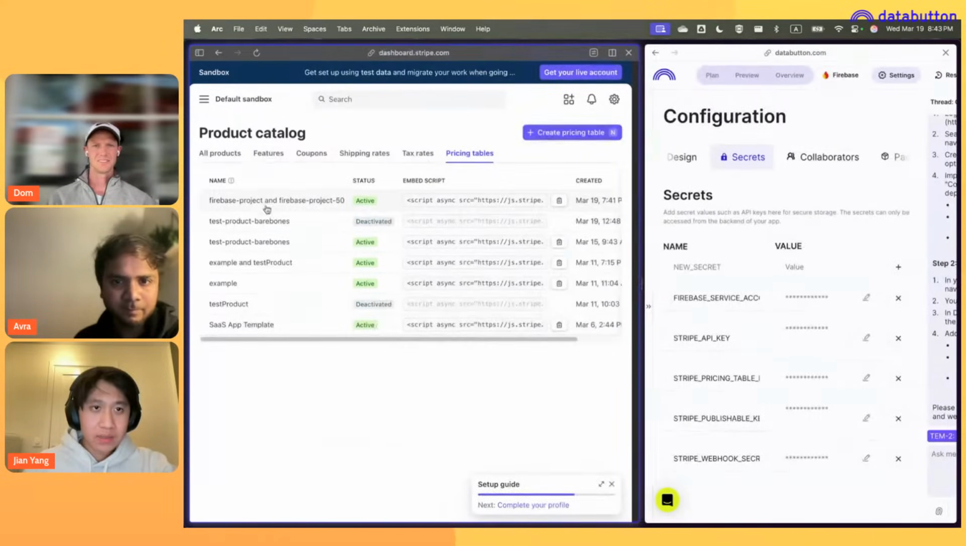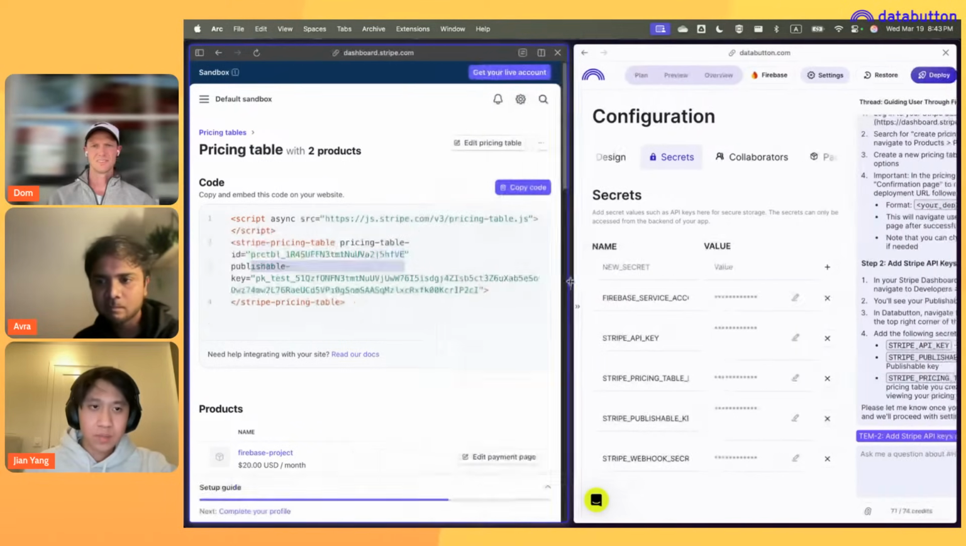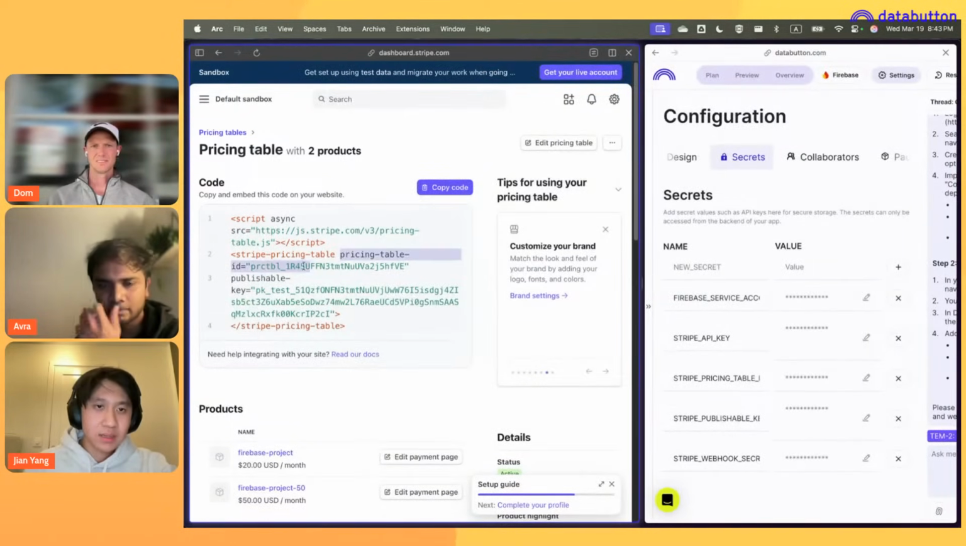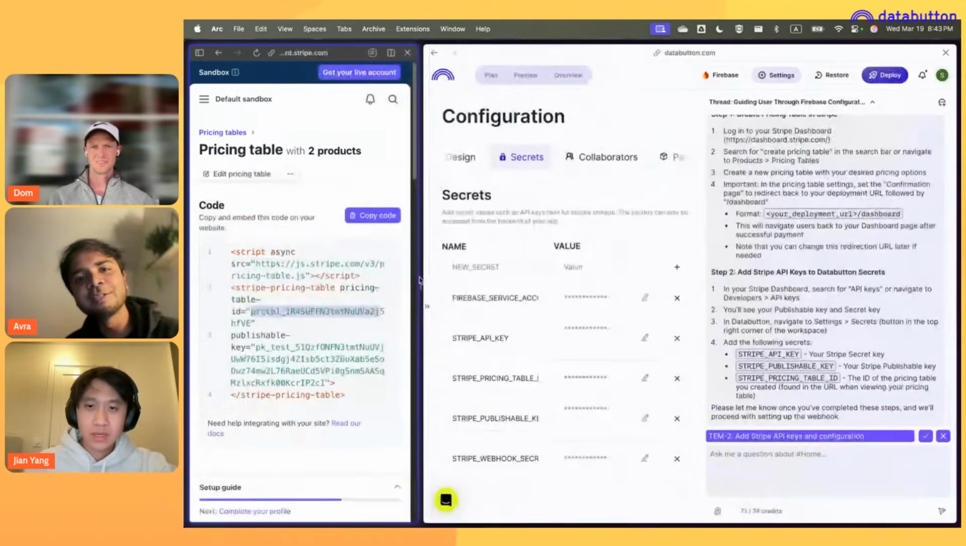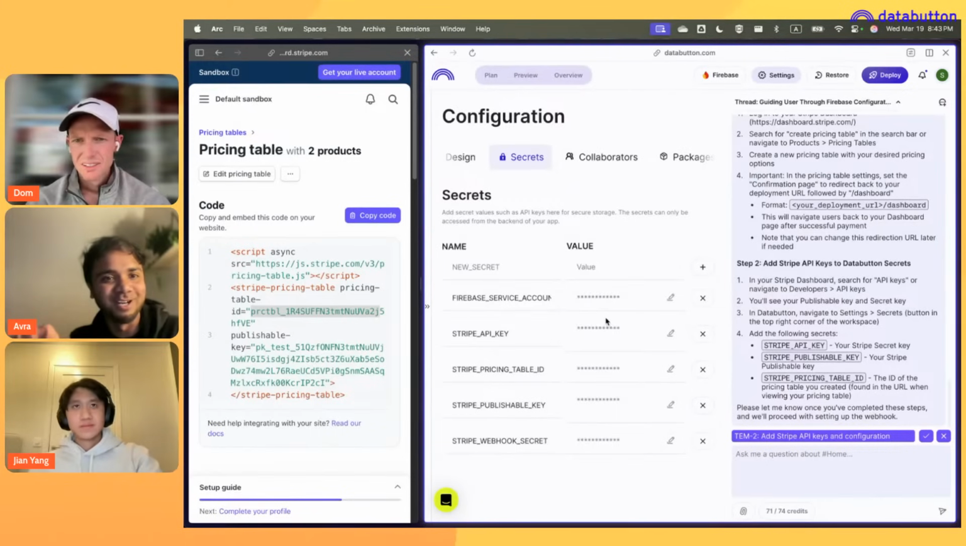And some of you may have many pricing tables, but this is the one that I've been using that we just created together here. Let's copy this. You can see that it's pricing table ID, and then it's just this pricing table. So let's copy this ID, which we give, and you have already formatted that script under the hood.